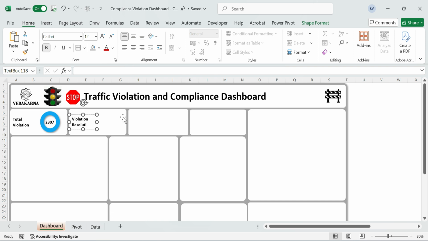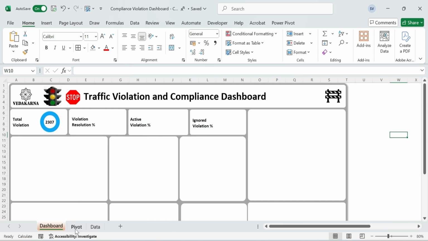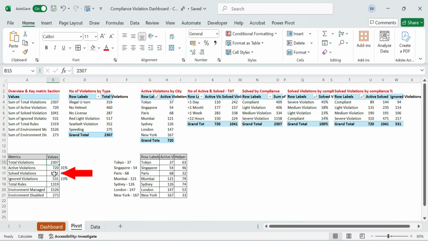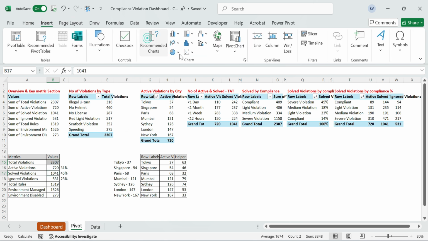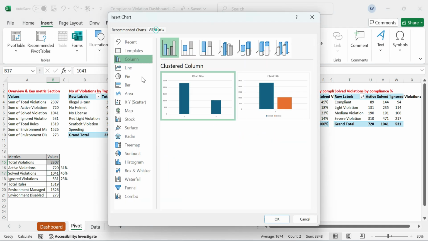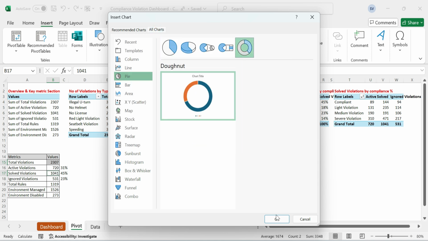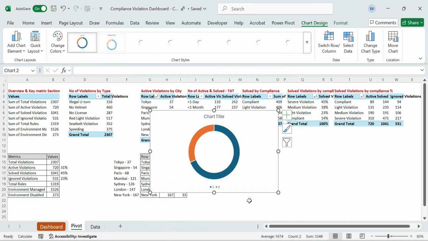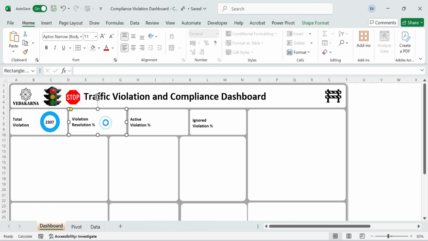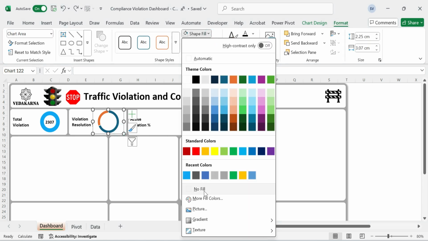For violation resolution percentage, active violations percentage, and ignored violations percentage, insert a pie chart for violation resolution percentage, select the data, then go to the Insert tab and choose Donut Chart. Cut and paste the chart into the dashboard sheet. Align it within the key metric shape. Customize the chart.